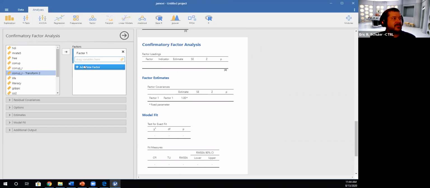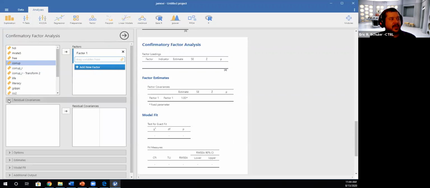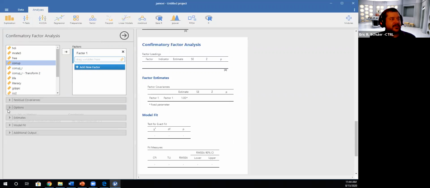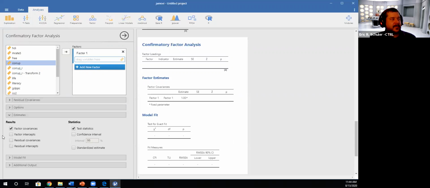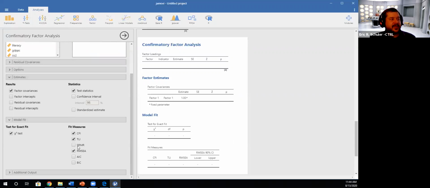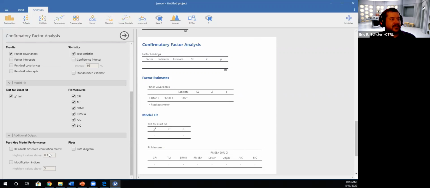But it's going to be really similar: you can just drag your, I mean, it doesn't make sense within this data set. We go ahead and create our latent variable, and you just drag in the indicators. And they can put in the different options, the different estimates. You get model fit statistics, all the common ones, as well as AIC, BIC, and additional output. And it all comes out as a really nicely formatted table.